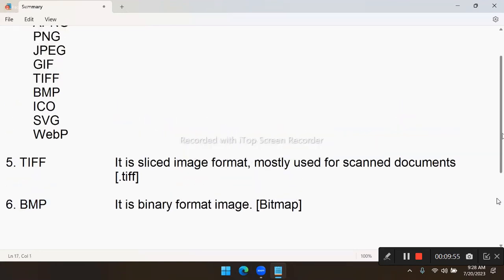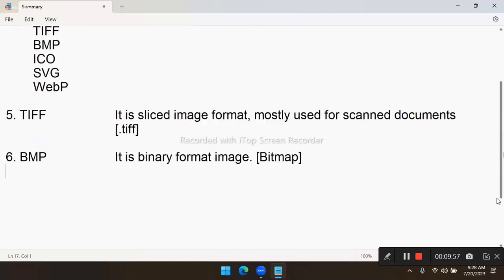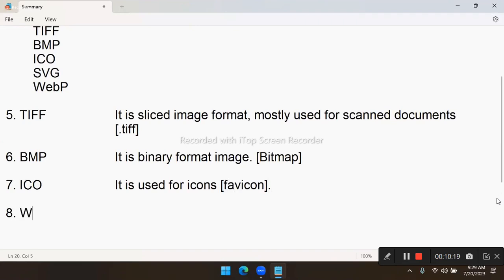One more important format, ICO, we already learned. ICO is used for icons, mostly like favicons. For icons like favicons, you can use this ICO. Another one you see recently is WebP. WebP is nothing but an image embedded into the page.